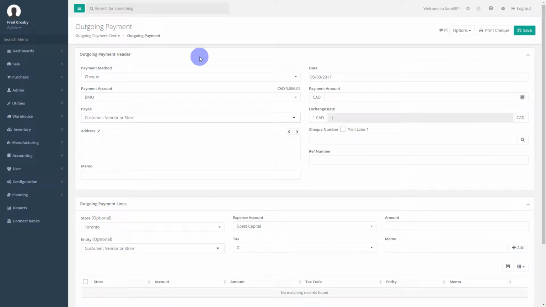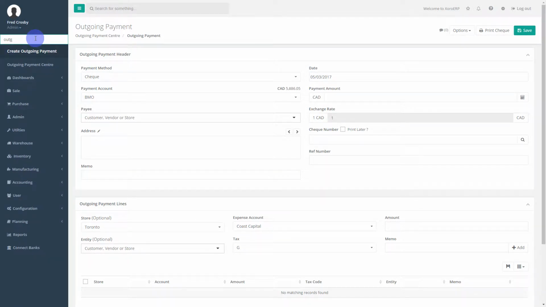Hello everyone, welcome to the XoroERP outgoing payment tutorial. We're going to walk through how to create an outgoing payment. So let's go ahead and pull up the module here.